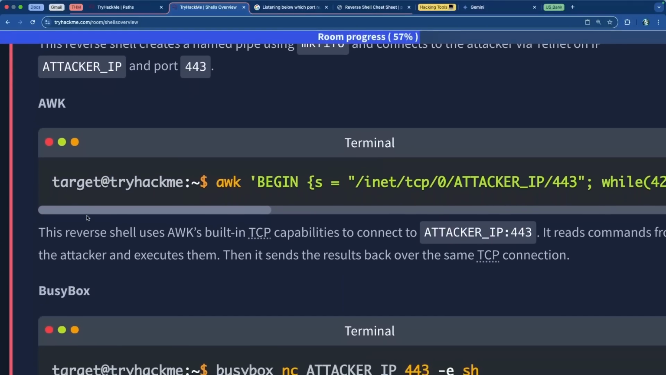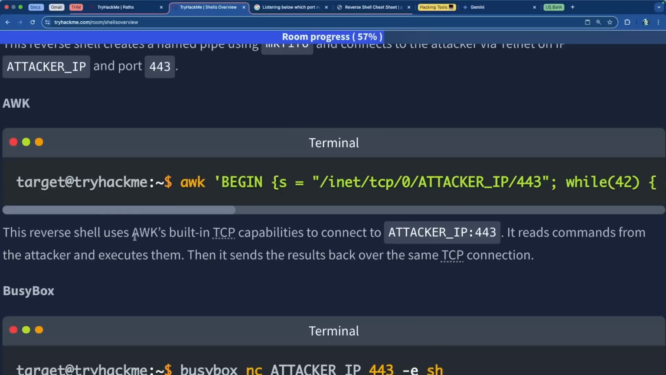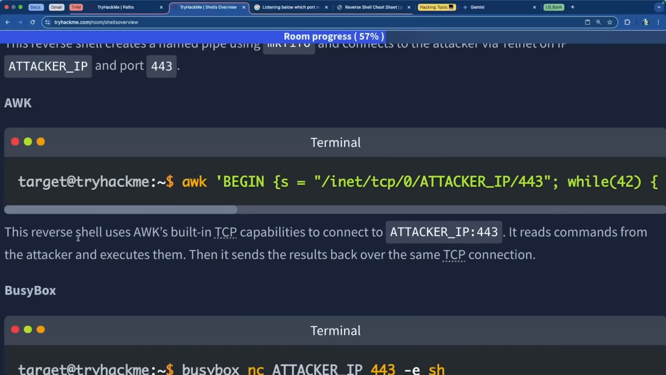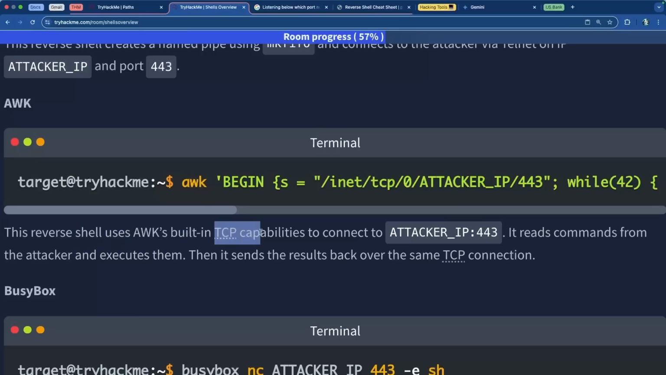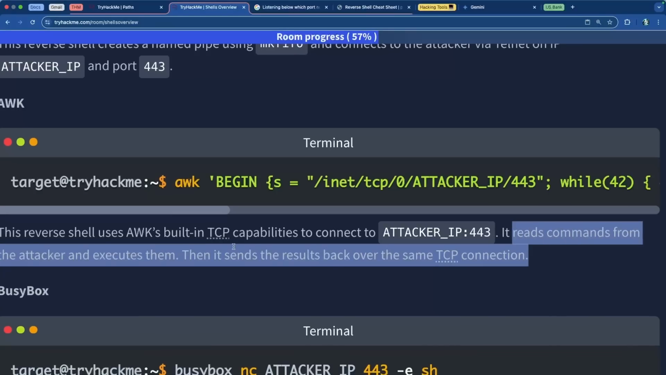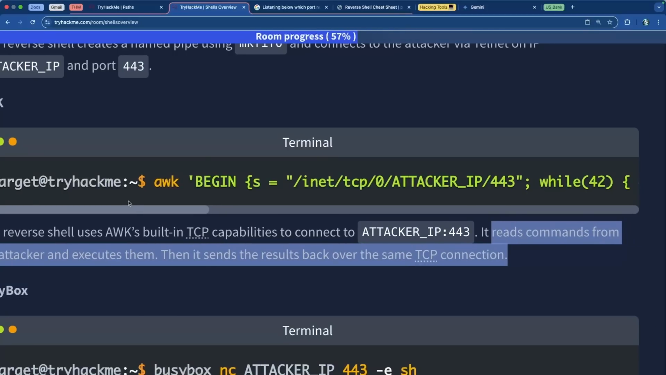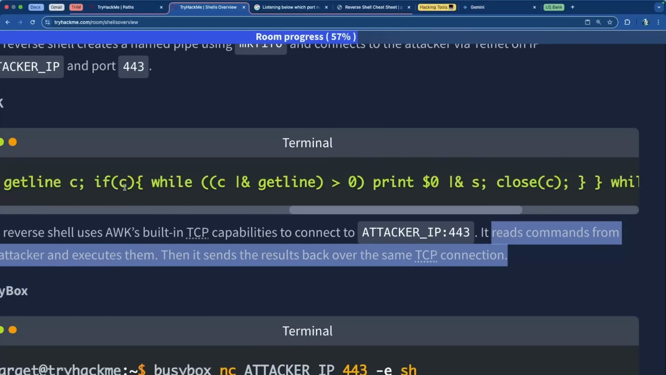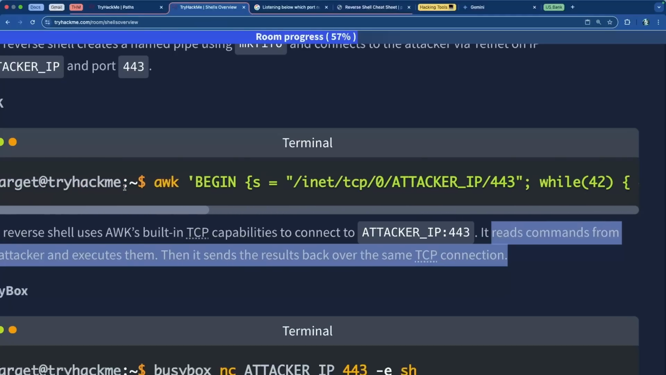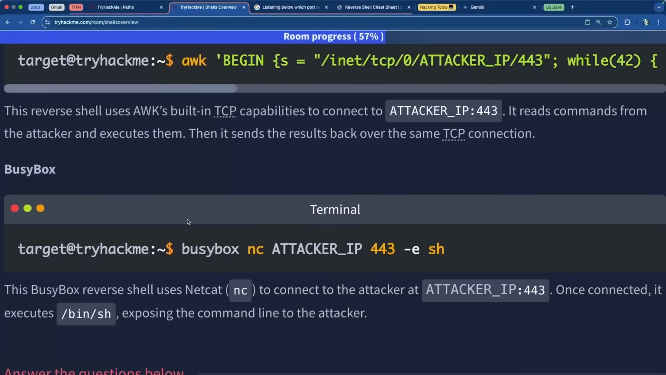And then we have awk, which, from what I remember, is a pattern recognition tool. So it's interesting that we can actually create shells with this. It uses awk's built-in TCP capabilities to connect to the attacker IP, and it reads commands from the attacker and executes them. Then it sends the results back over the same TCP connection, and we can see the code right here. I'm not going to start breaking down all of these things because this is beyond my depth, and I don't want to give you incorrect instructions.